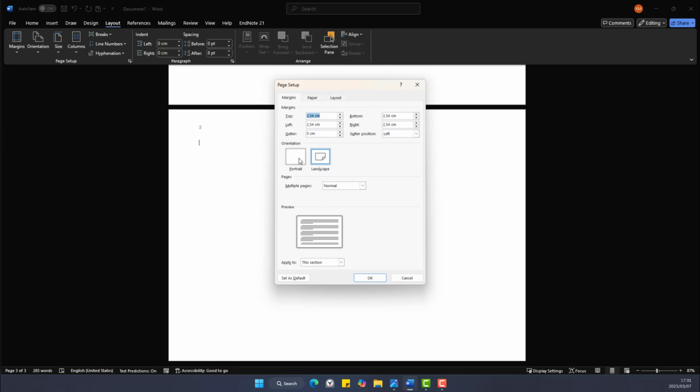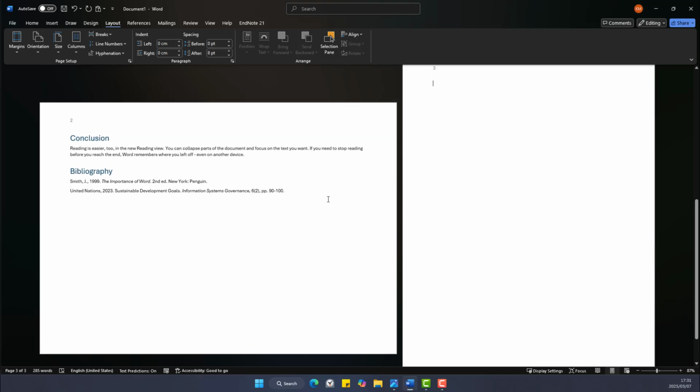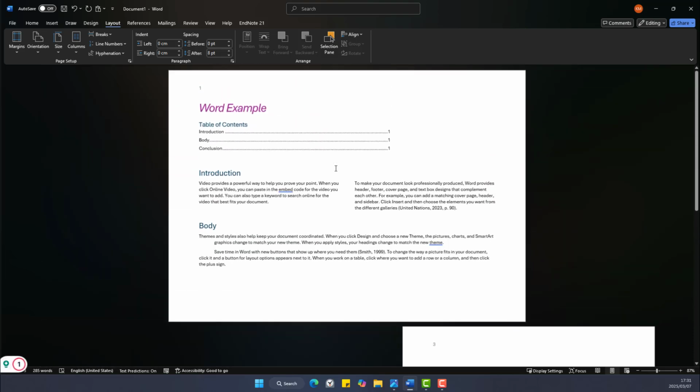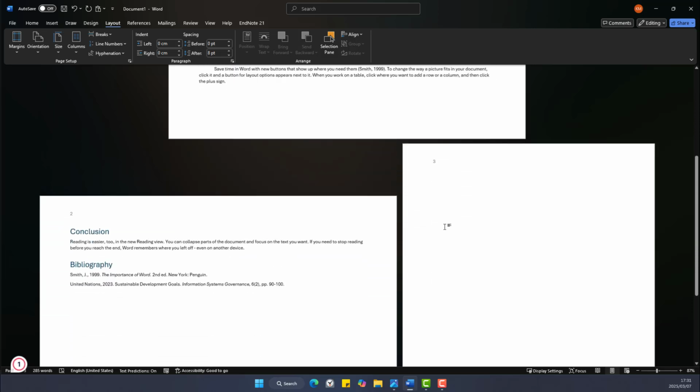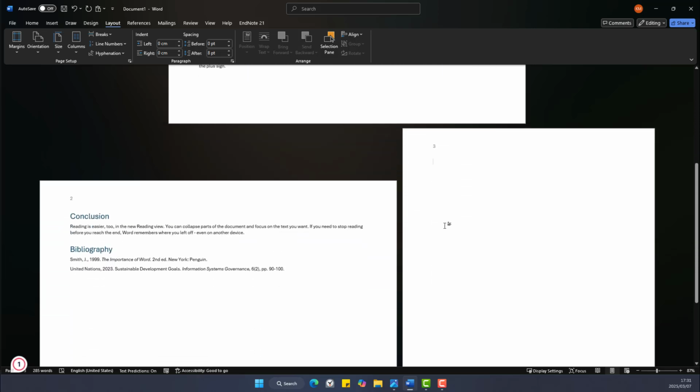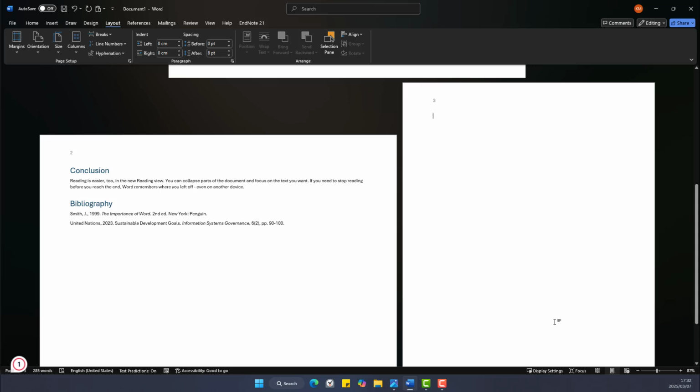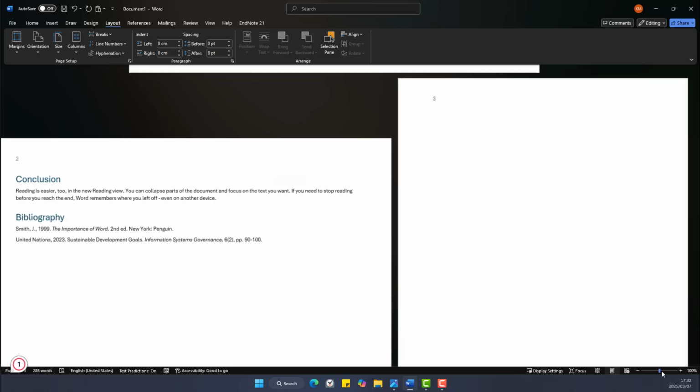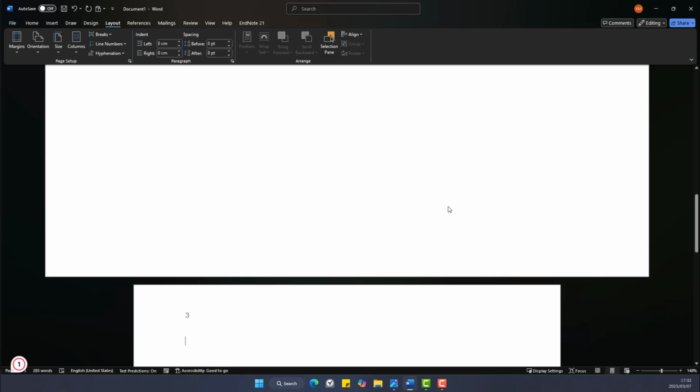So we said we want this one to be portrait, and we don't want the whole document, we just want from this point forward. And then we click OK. So now can you see everything else is still in landscape, but our last page is now portrait. So that's how you could play around with the orientation of your pages. I'm just going to zoom in.